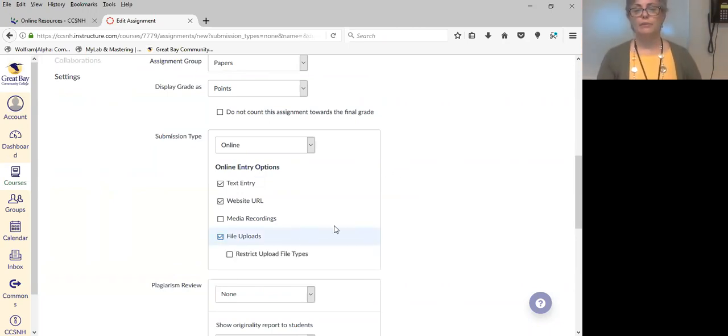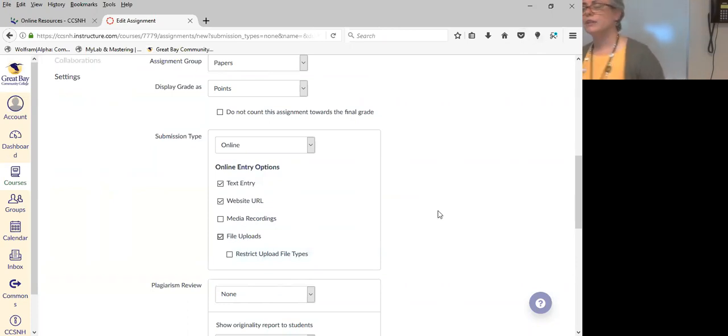And then the file uploads. With all three of these, now media recordings is if you want video or audio, so I'm not even going to go in that direction for this example. When the students go to this assignment and click to do a submission, they're going to be presented with a little area that has a tab for each one of these options. So they get to pick, but they can only use one option. They can't do all three.